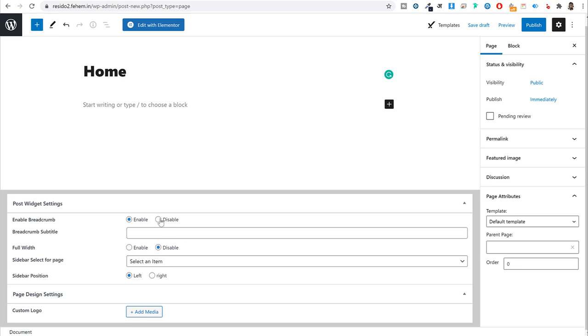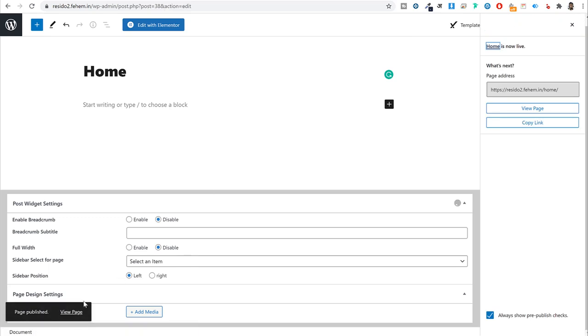We need to disable breadcrumb. Okay, so make sure to select this option. We need to disable breadcrumb, and under template at the right hand side, as you can see, select this option, Elementor full width. Now you can publish this page. Now we have created a page.